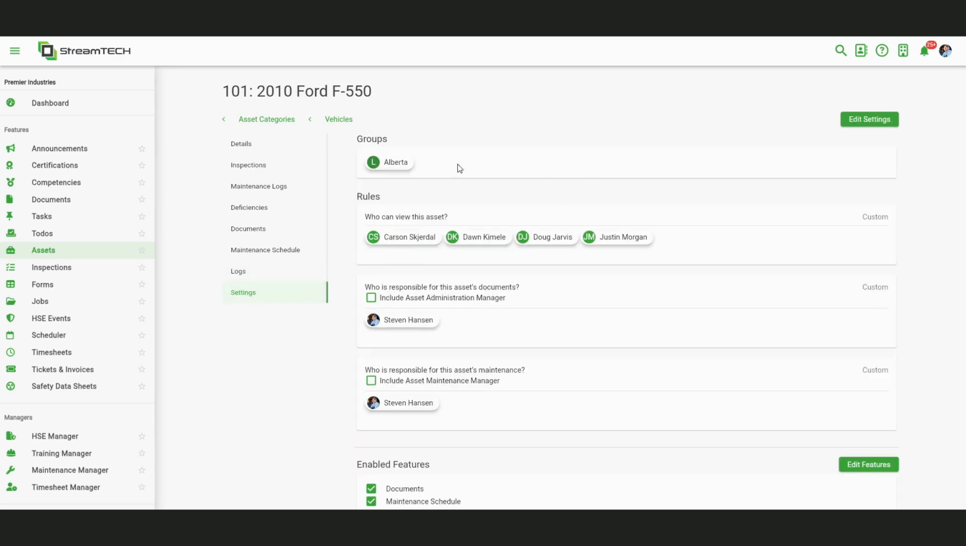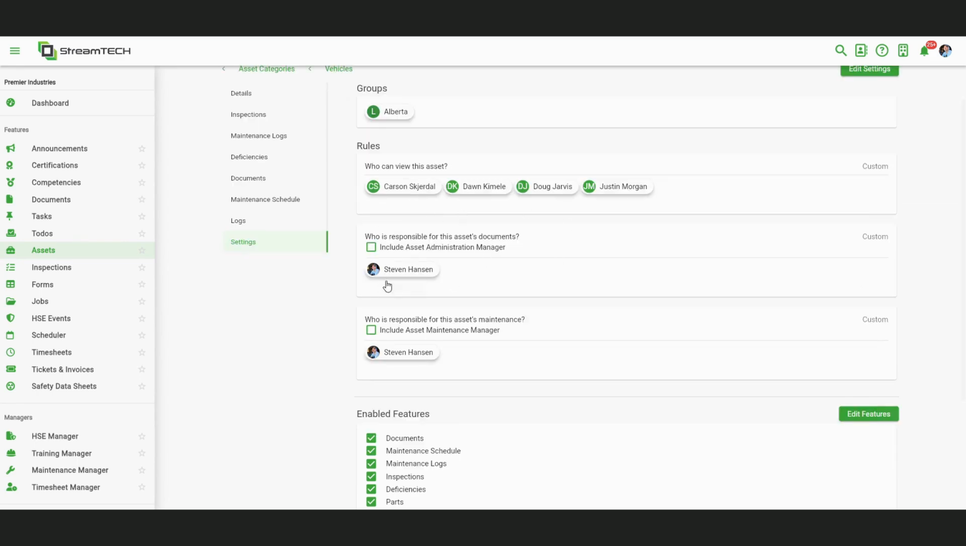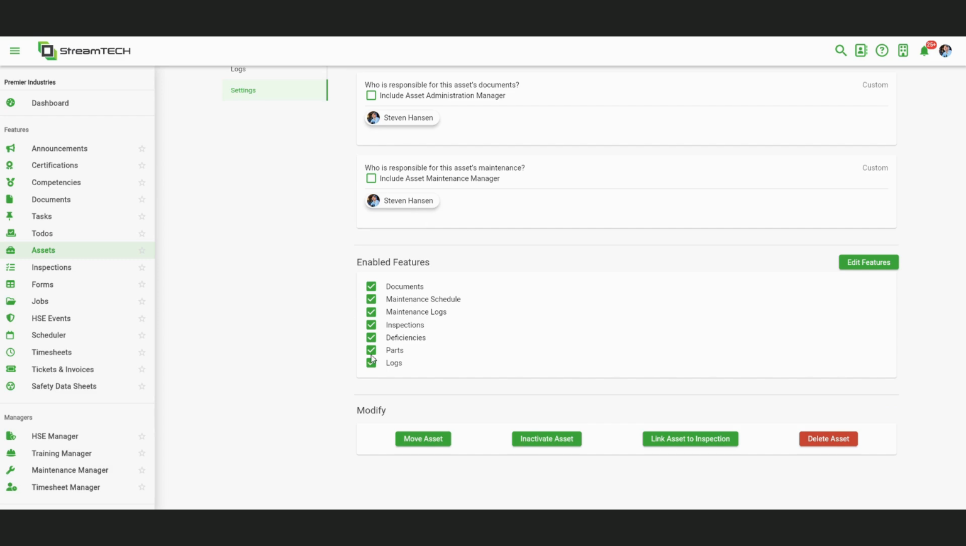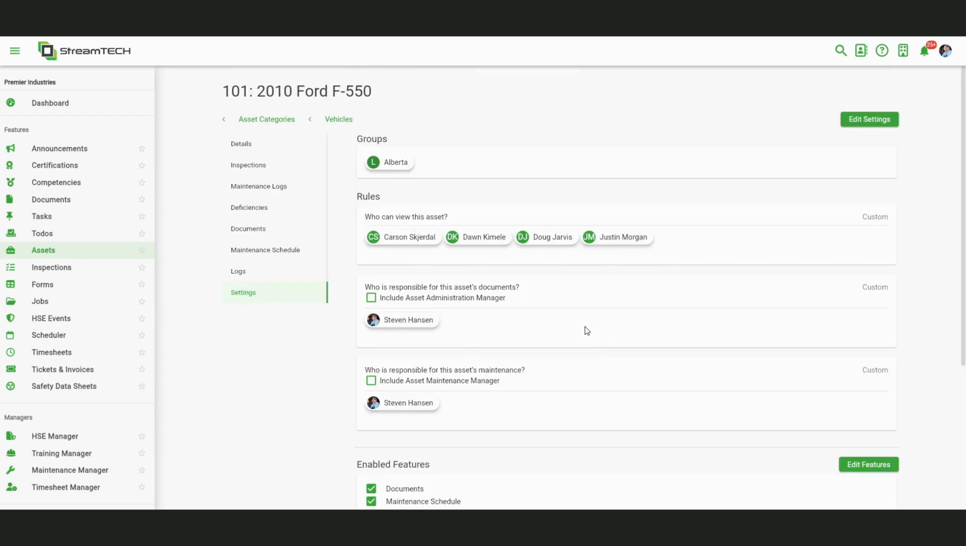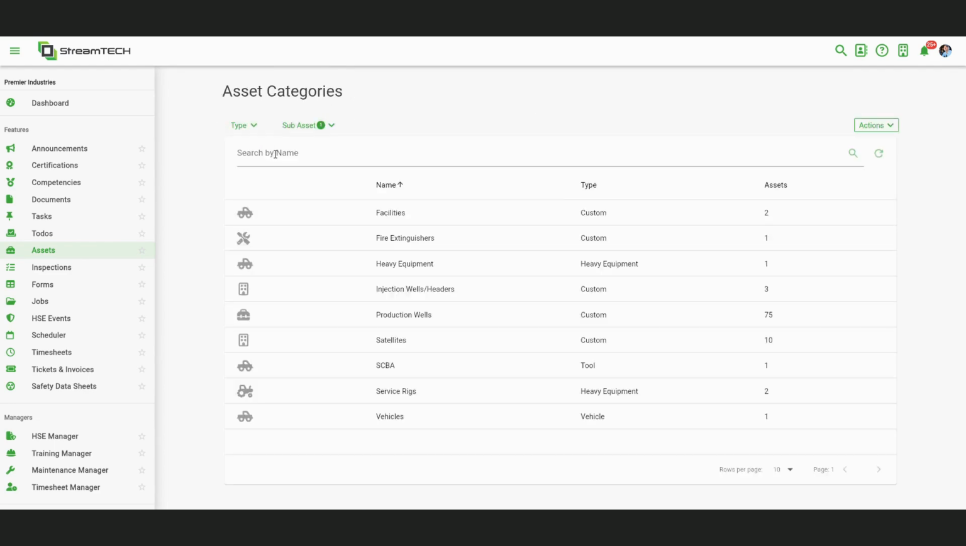And lastly, settings. So you can really set where this asset belongs, who can view it, who's in charge of this asset, as well as enabling features on it, or linking it to different inspections, anything like that. There's a lot of variety here, and we've built it to be as customizable as possible to really match what your company is already currently doing. So we can track things like safety equipment, we can track buildings, we can track realistically anything from heavy equipment all the way to vehicles.